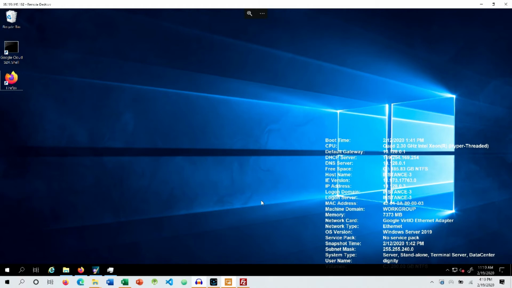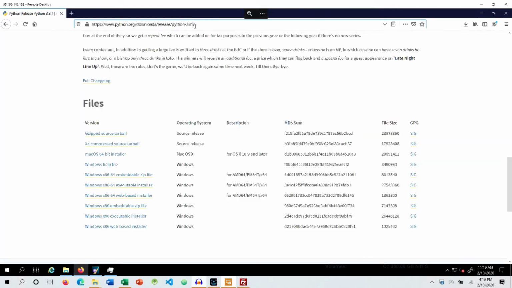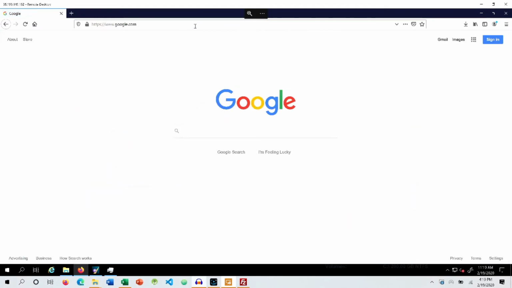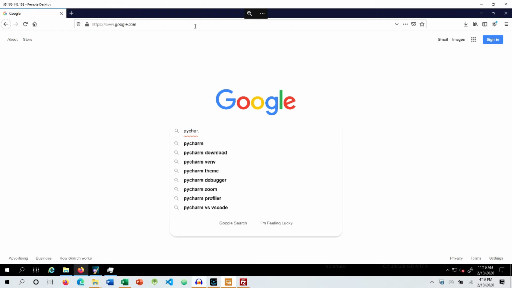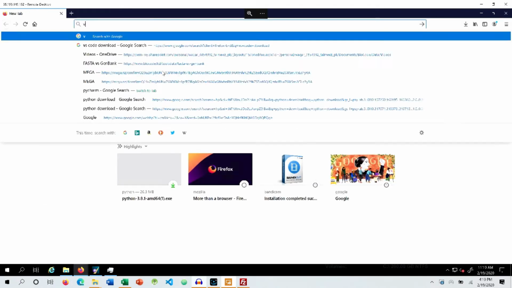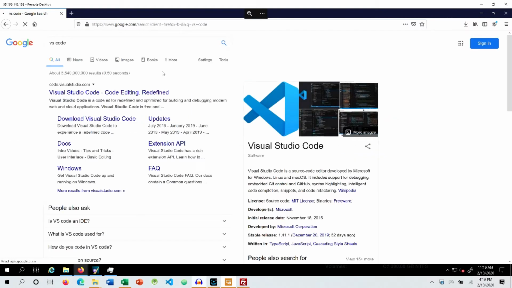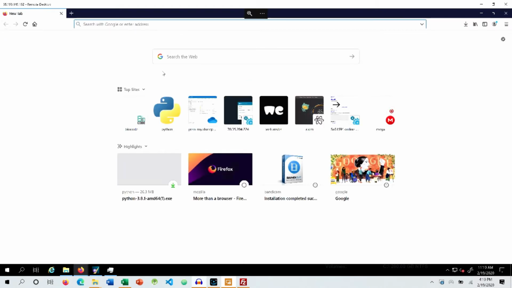There are three basic code editors and IDEs that we can use. Let us head over to google.com and find the best code editors. There are three code editors that BioCode recommends. One of them is PyCharm, then VS Code, and then Atom.